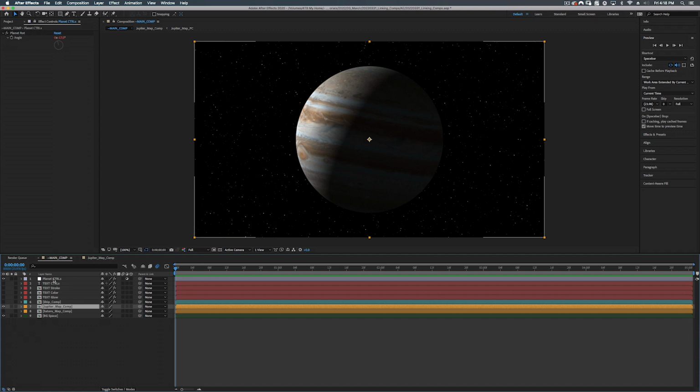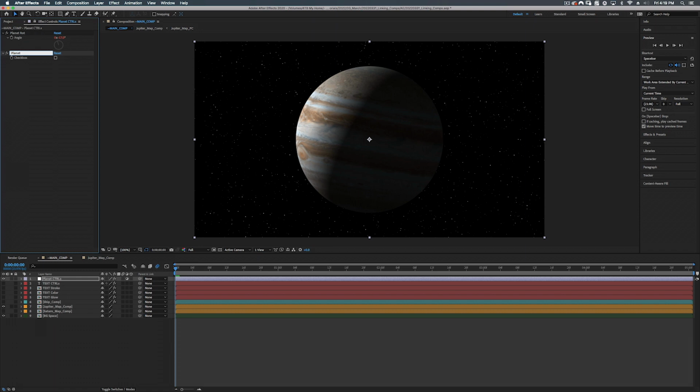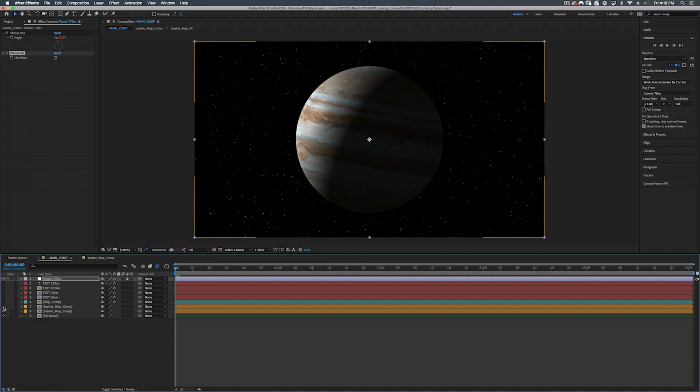All right, so on our planet controls, let's add the expression control, checkbox control. Planet visibility, viz. How about that? All right, here we're gonna get pretty creative with it. Let's turn both our Saturn and Jupiter on just to prove that Saturn's there. There's no rings because I couldn't be bothered. So we have Jupiter and we have Saturn without the rings. Naked Saturn, we'll call it.